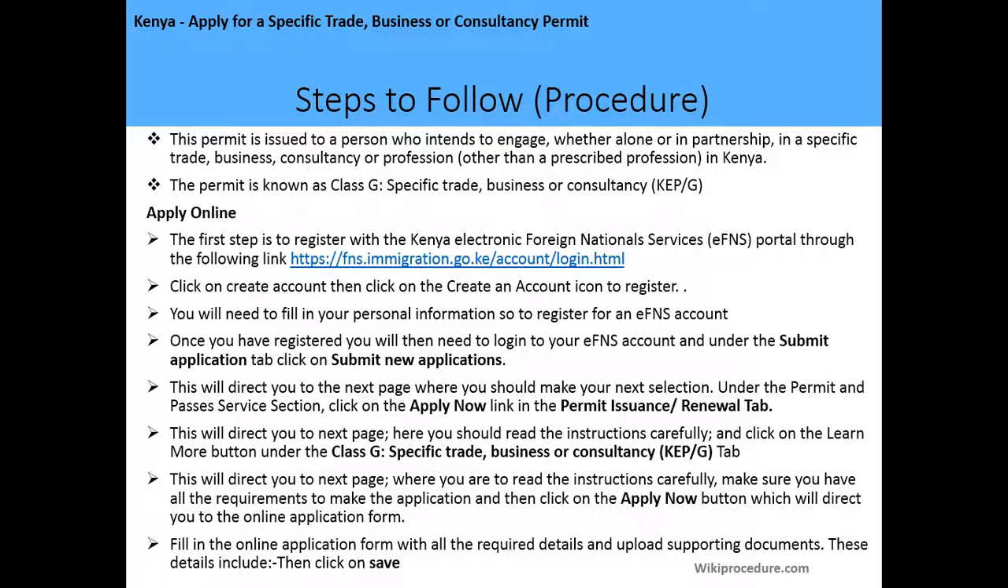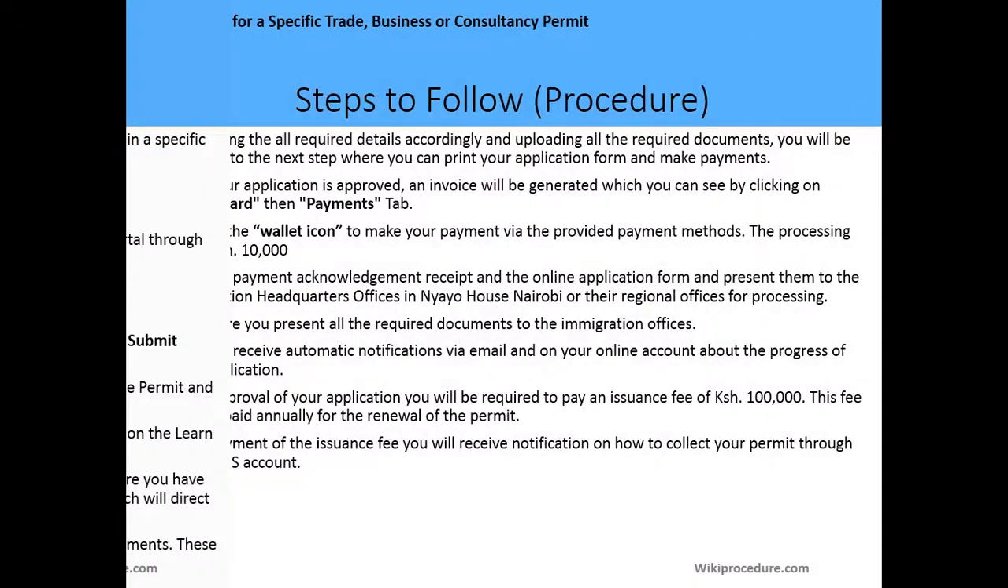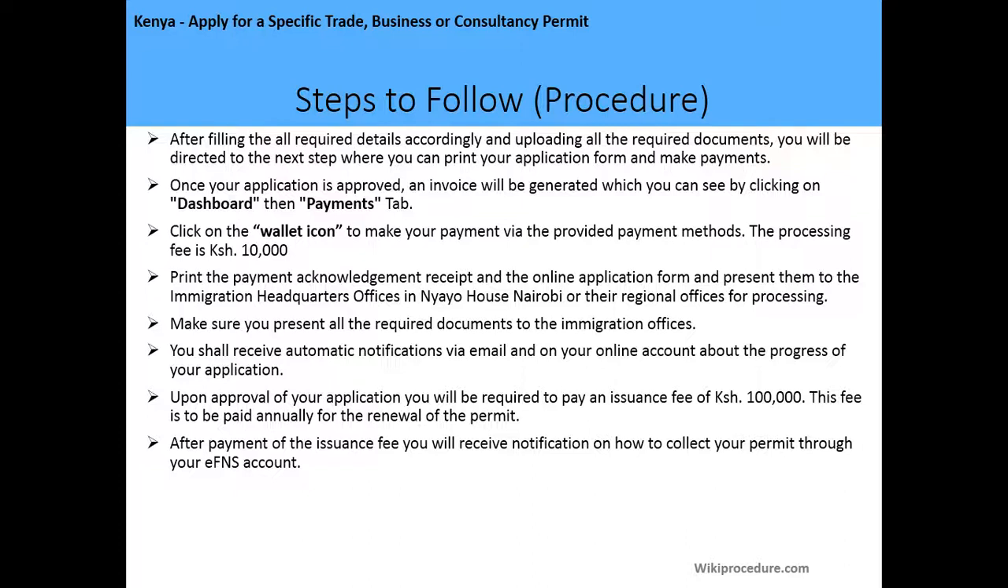This will direct you to the next page where you're supposed to read the instructions carefully and make sure you have all the required documents. Then click on the apply now button, which will direct you to the next page where you're supposed to fill in the details and upload supporting documents. Then click on the save button. After filling all the required details accordingly and uploading all the required documents, you'll be directed to the next step where you can print your application form and make payments.